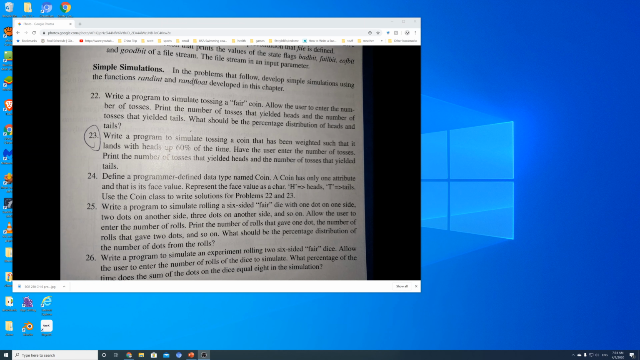Okay, I'm going to take a look at coding up chapter 6, problem 23. What we're going to do is write a program that will simulate the tossing of a coin. Okay, so this is what it is right here.